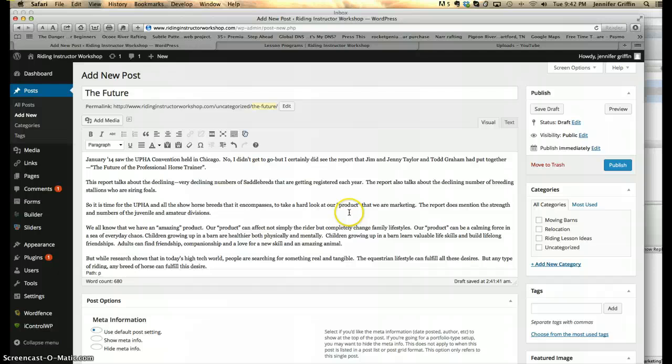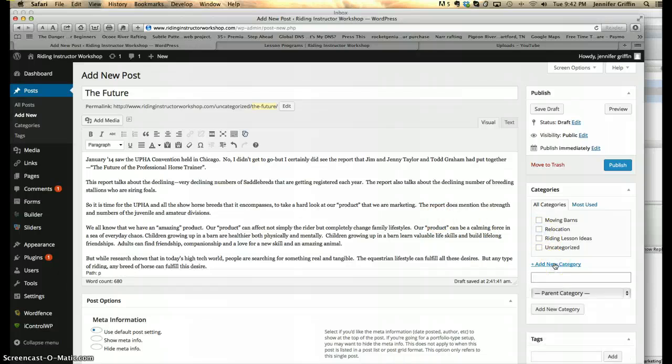Okay, so now you go over here and I've got all these categories set up, which helps with SEO. So maybe this one falls under the category relocation, or you can add a new category. I don't know, let's see. The future of professional horse trainer. Maybe it's the UPHA convention. I don't know if that's really a good category, but I see it in the blog post. So I'm just doing an example here.